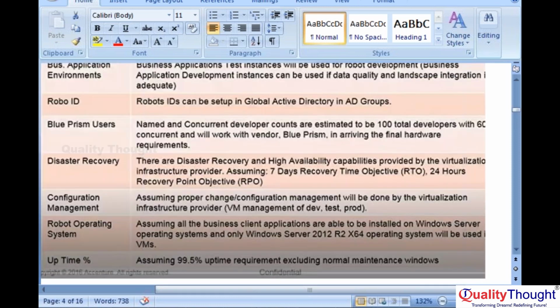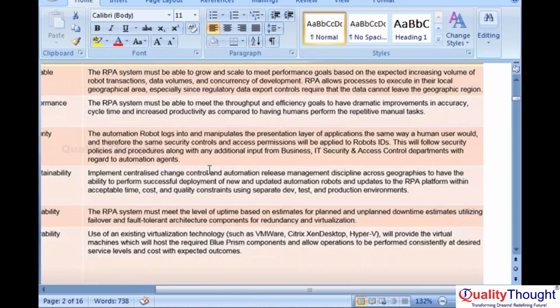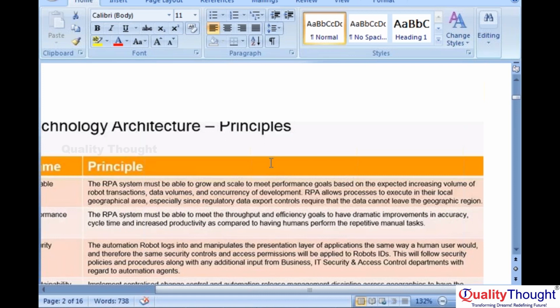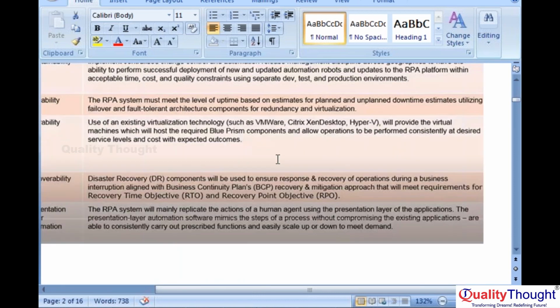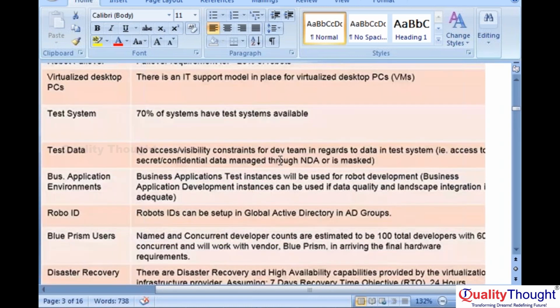If you're an RPA admin, sir, I want to join the RPA admin course. I want to become an RPA admin. Earlier I was an admin guy. I want to become a Blue Prism admin. I want to become an Automation Anywhere admin. Even you have the jobs. But as an RPA admin, you need to understand some principles, assumptions, and key requirements. These are the theoretical part you should know regarding RPA administration.